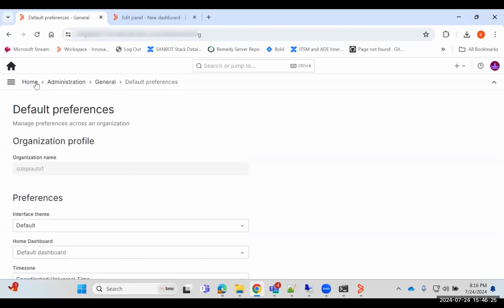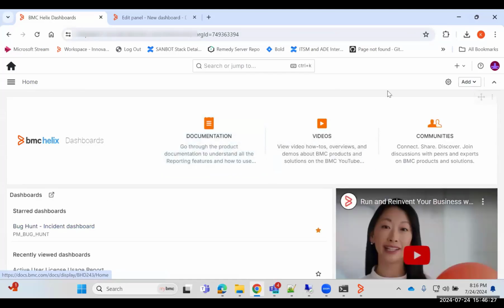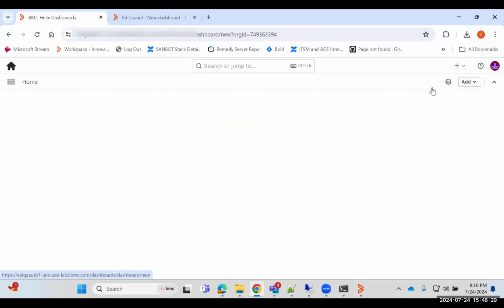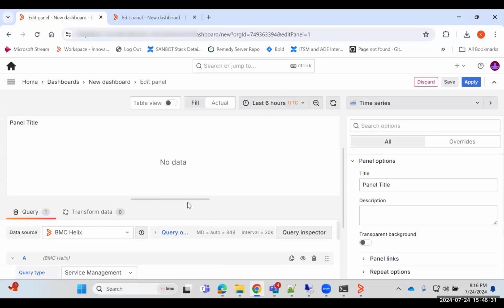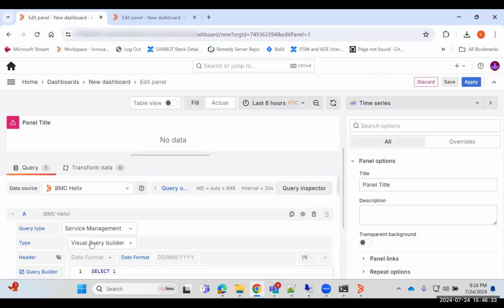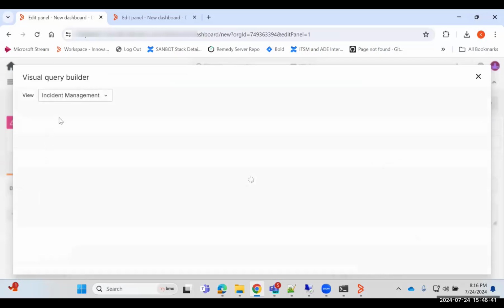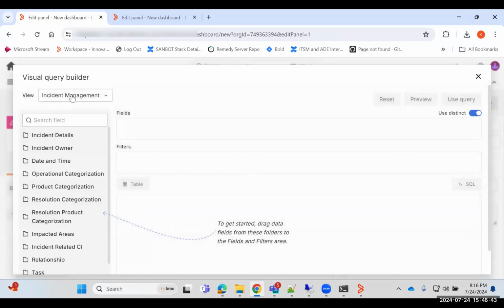So I'll just go here and create a new dashboard quickly. Here you will see the two options are hidden now, SQL and form type. Only the Visual Query Builder option is available for me.